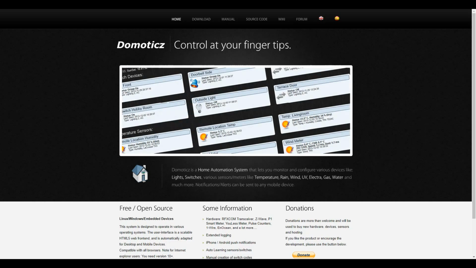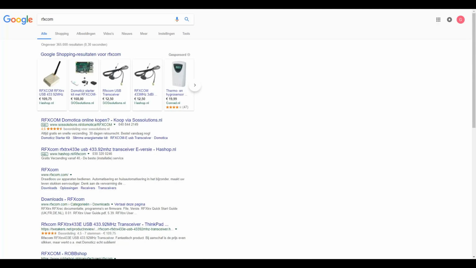Now, first let's get back to that RFXCOM transceiver. When I typed it into Google, I got my local shops that are trying to sell it. So I see the first one over here, that's an RFXCOM 433 megahertz USB. So I bought that one.